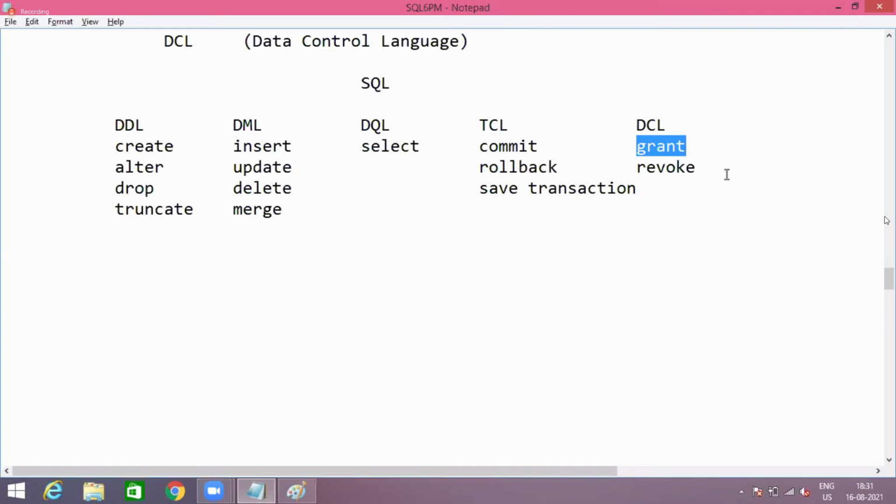Grant is for giving the permissions, and revoke is for after giving the permissions, you can work with the database. Once your work is completed, I'll take back the permissions. And how to take back the permissions? By using revoke. So grant is for giving, revoke is for taking back the permissions.